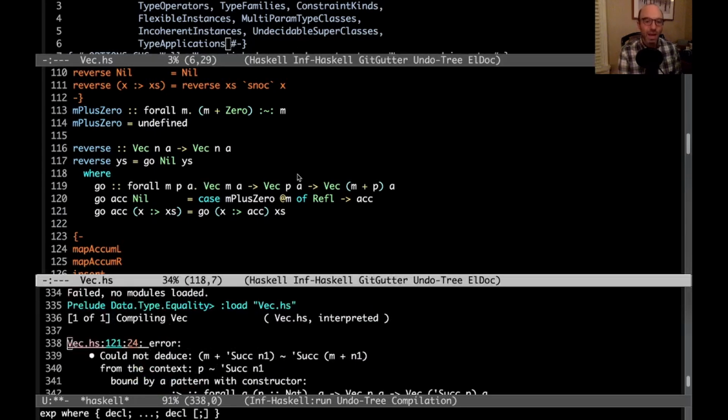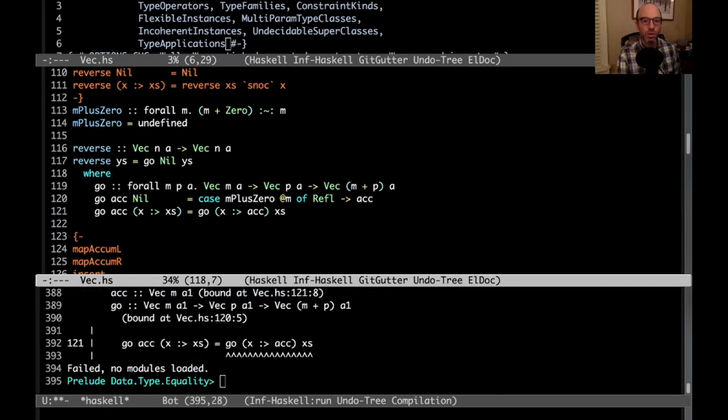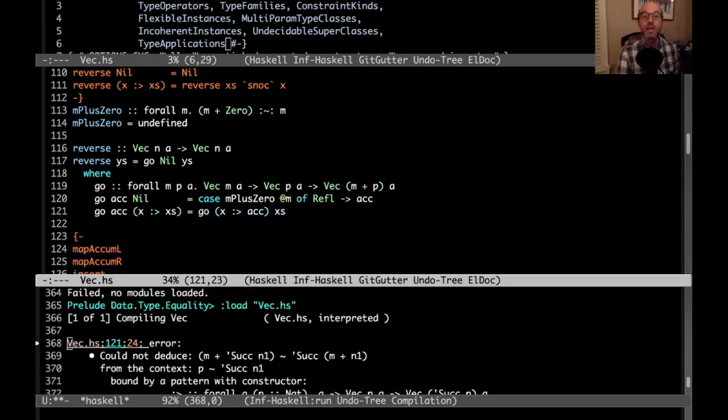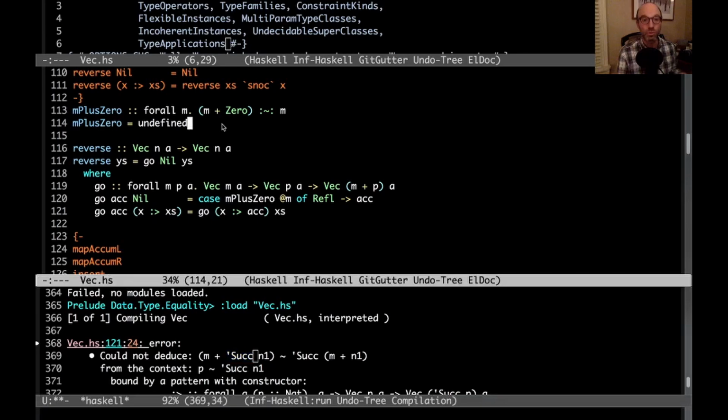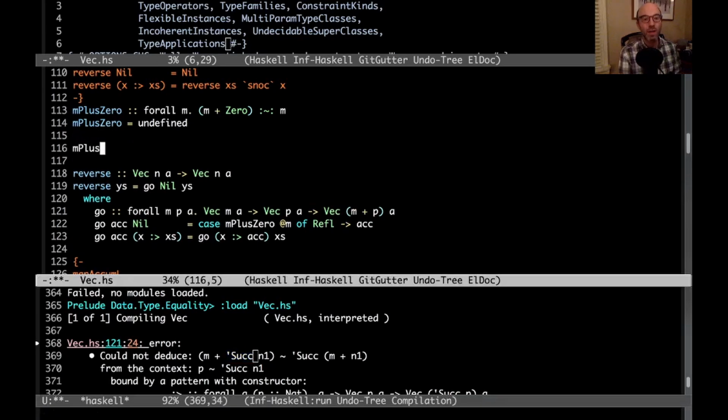Aha. So now I've compiled, and when I look, now the first problem goes away, and I'm left with a second problem. So here, could not deduce m plus Suc n1 equals Suc of m plus n1. This has very much the same flavor. When the Suc is on the left of the plus, I can reduce. But if the Suc is on the right of the plus, as we see here, I don't yet know that's true. And so now I need to have a new proof, m plus Suc.